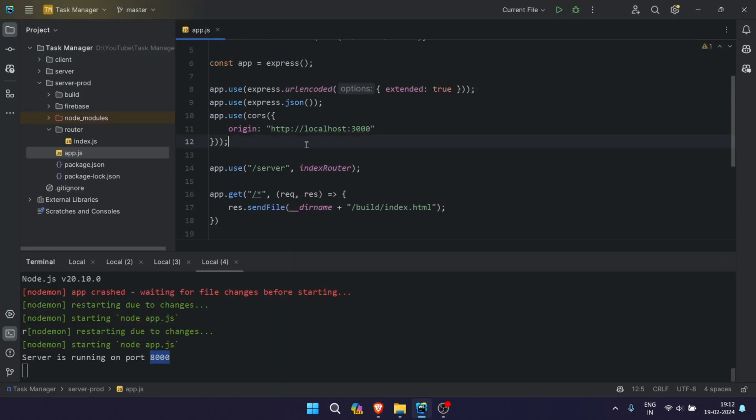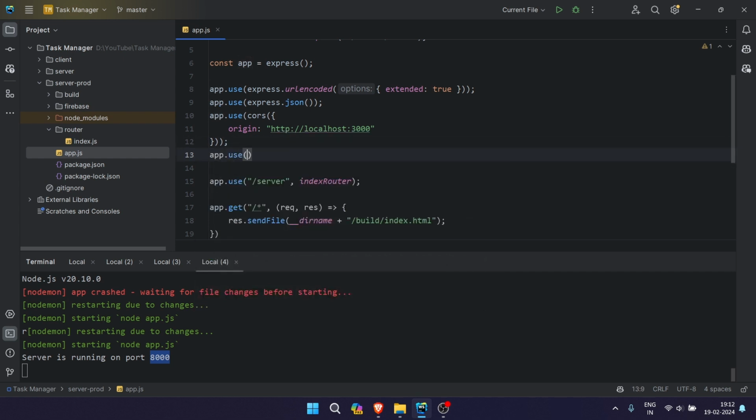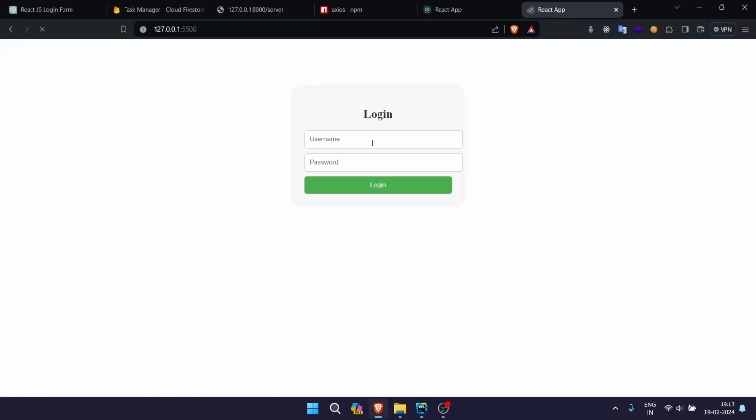And I forgot one more thing, app.use express.static, and we'll pass in the build, then it should be fine. Yep.